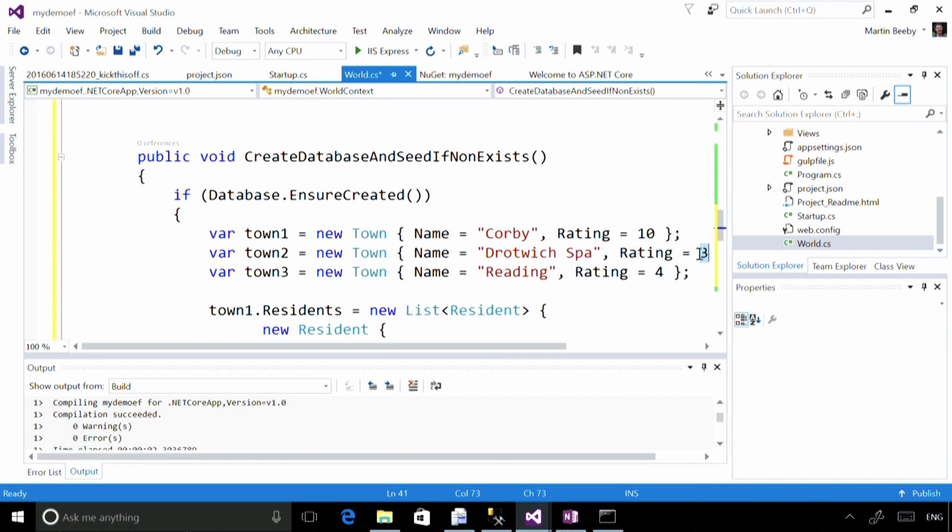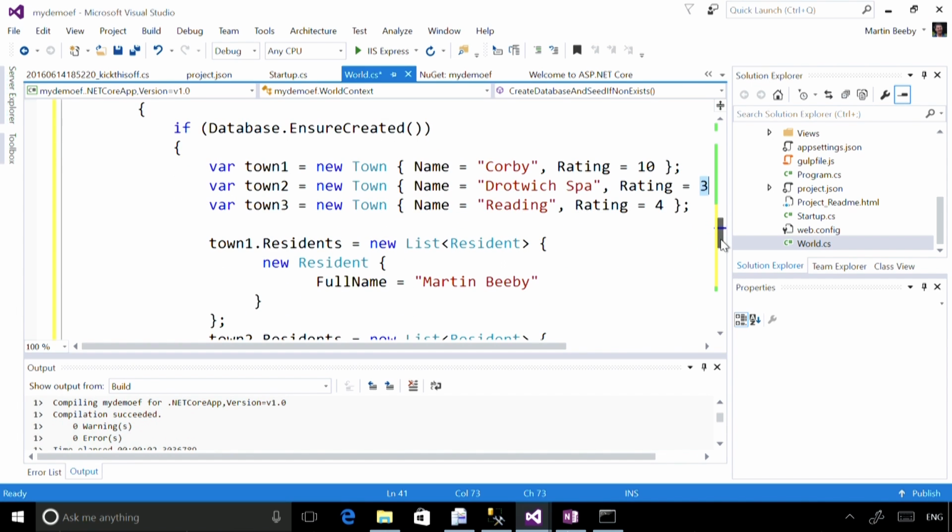Droitwich Spa, which is where Martin Kern is from. We're going to give that a rating of 3. Never been there, but I can only imagine that a place that Martin Kern comes from can only be worse than somewhere I was born. Then Reading, which is where Microsoft is based in the UK, which is where we're presenting from today. And we're going to give that a rating of 4. It's probably better than Droitwich Spa, but it's still made of all concrete, so I'm going to give it less than Corby. And then I'm going to add some residents.